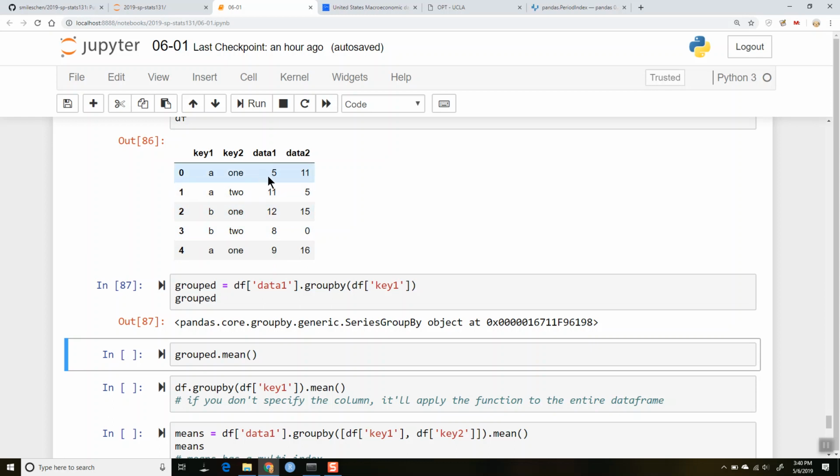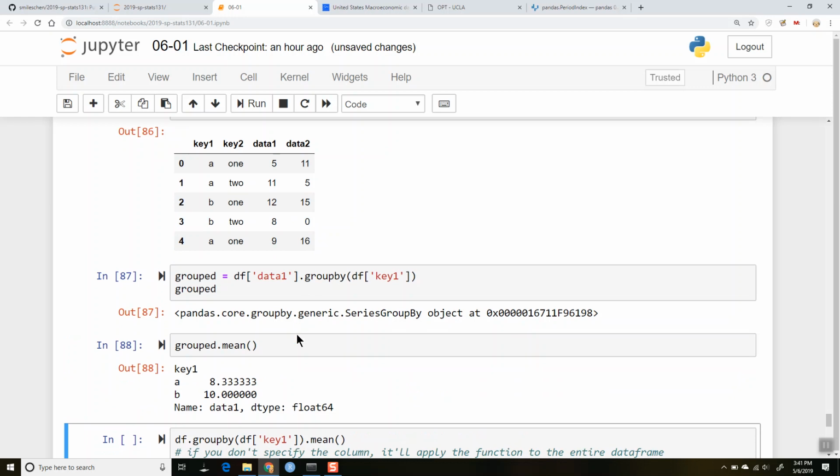So for data 1, it's going to average 5, 11, and 9. 5 plus 11 plus 9 is 25, divided by 3, so I'm going to get about 8.33. And then for data 2, 11 plus 5 plus 16 is 32, so I'm going to get about 10.67. And then grouped by B, it's just going to have these two numbers, 12 and 8 will average to 10, and 15 and 0 will average to 7.5.